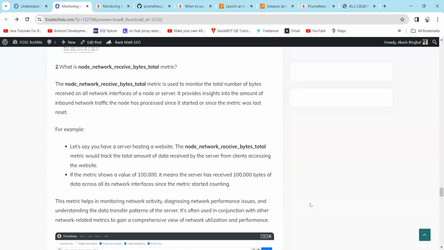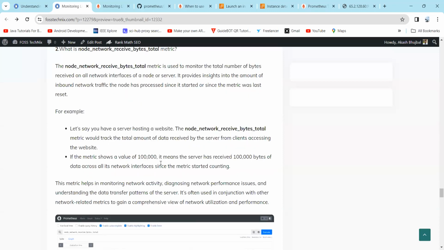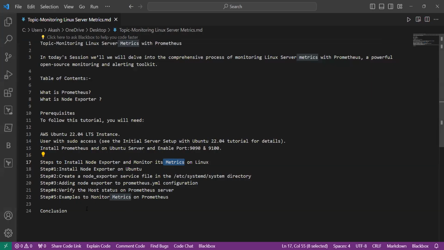So now we will conclude for today. In conclusion, monitoring Linux server metrics with Prometheus provides a robust approach to understand system performance and resource usage. By integrating Prometheus for data collection, administrators can proactively manage server health, optimize resource allocation, and ensure reliable operation.